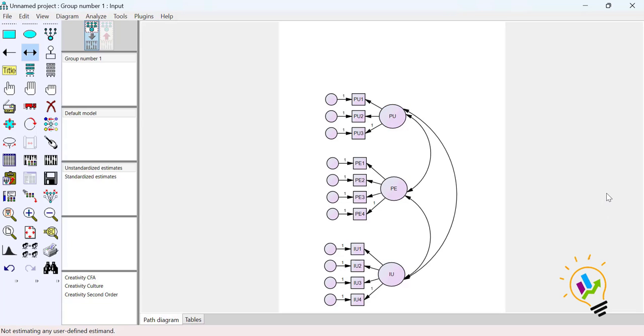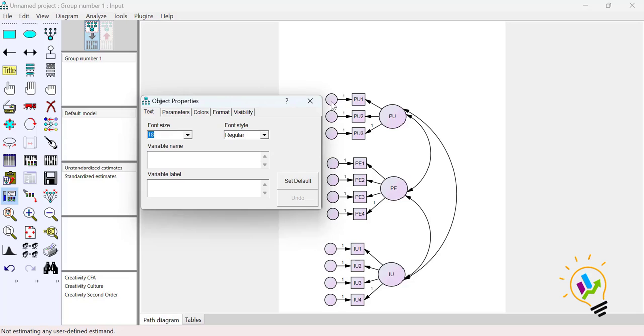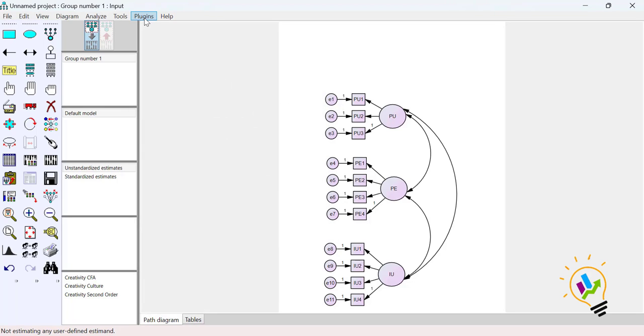Now we have completed the diagram of CFA. Now here we have E1, E2, E3. We can give names to these error variables also. Double click on that one and say E1, E2, E3, E4, E5, E6, E7, E8, E9, E10 and last E11.